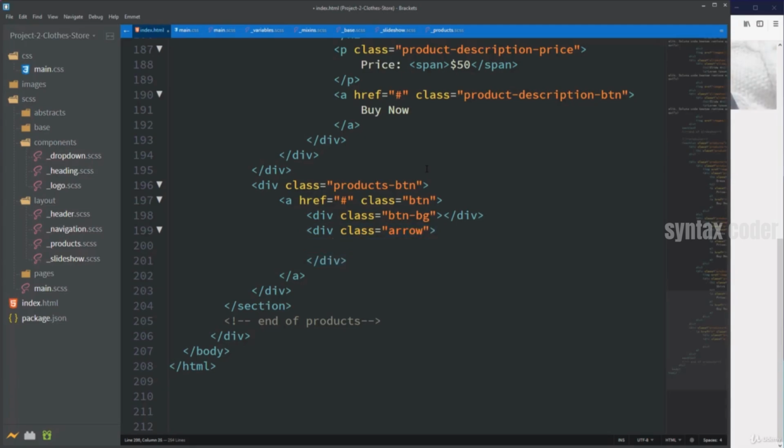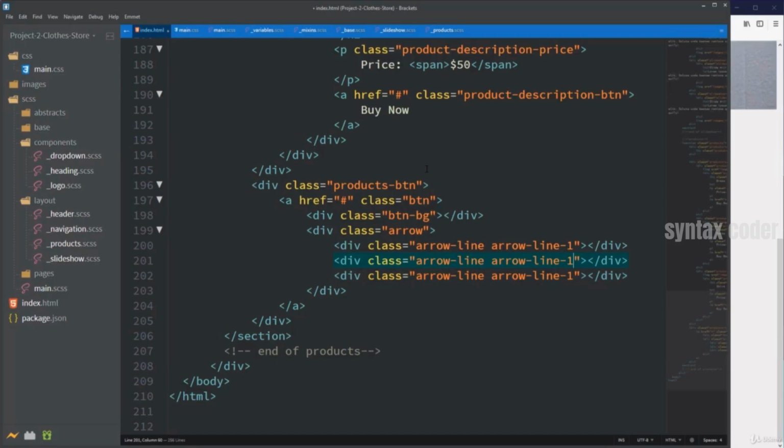And then inside the div element, we need 3 more divs. Using them, we will create an arrow. So let's open first one. It should have some classes. First one is going to be arrow line. It's for common styling. As for second one, let's write arrow line 1. It will be used for individual styling. Let's duplicate this line twice and then change class names. We need here arrow line 2 and then 3.